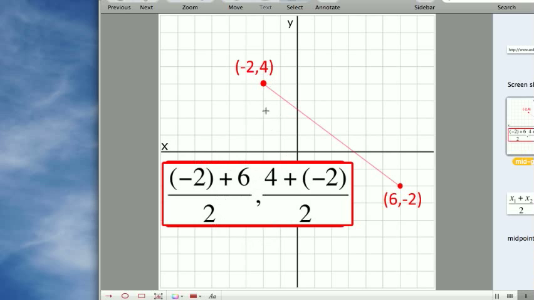Then we take our y-coordinate 4 here, we add it to a negative 2, and that's sort of like subtracting. So we have 2 in the numerator, divide by 2, and that'd be 1. So our new coordinate would be 2 over here and then 1, and that would be right about here, right on the line that would be between these points, right where the cursor is making a little circle.